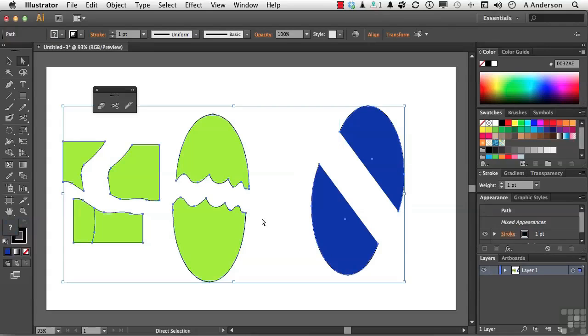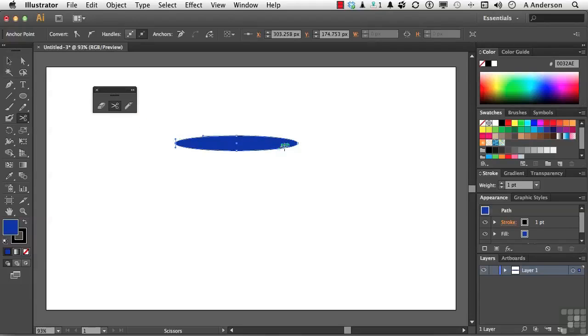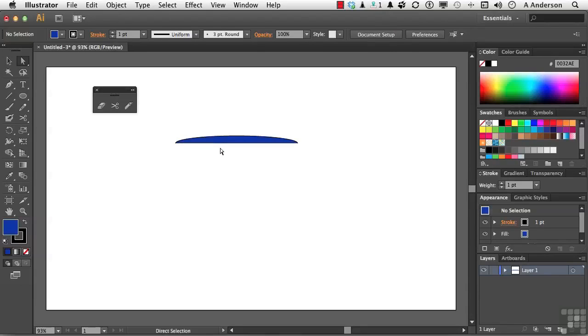So let's do this. Control A, delete. Pick up your ellipse tool again, and draw me something like that, just an elongated oval kind of shape. Pick up the scissors. I want you to cut it in half on the left and the right. Click there, and click there. Let's go ahead and pick up our direct selection tool. Actually, selection would work. And let's get rid of that.